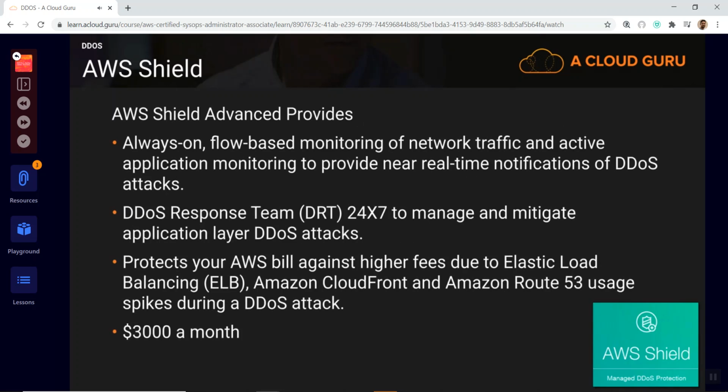It provides always-on, flow-based monitoring of network traffic and active application monitoring to provide near real-time notifications of DDoS attacks. So you can get near real-time notifications that you're being DDoSed. Like I said before, you get a DDoS response team, DRT. They're 24/7, and they're going to help you manage and mitigate application layer DDoS attacks, so things like GET request floods or slow loris attacks. And like I said before, it protects your AWS bill against the higher fees due to Elastic Load Balancing, CloudFront, and Route 53 usage spikes during a DDoS attack.